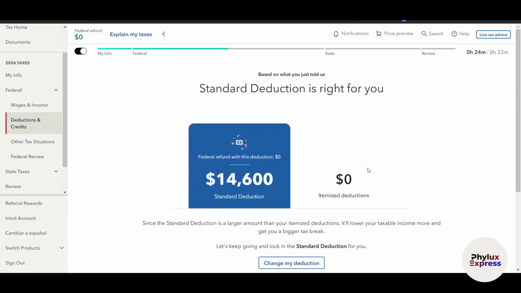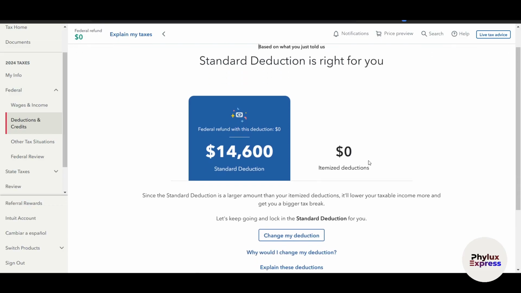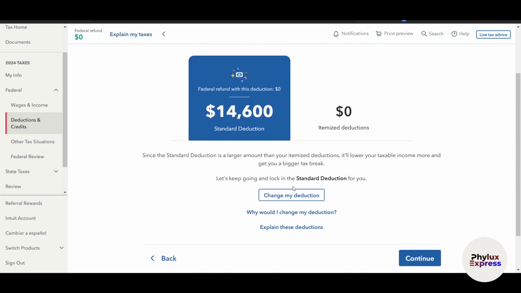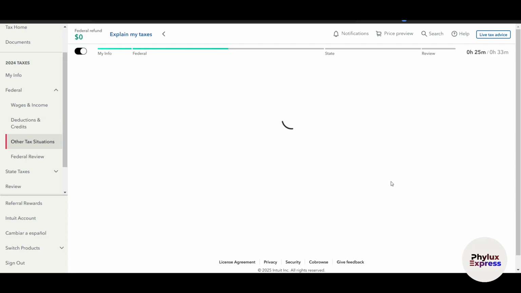Now enter any donation you made throughout the year, include eligible medical costs, claim credits like the American Opportunity Tax Credit or Lifetime Learning Credit. TurboTax will identify credits you qualify for, such as the Earned Income Tax Credit, which is called EITC, or the child tax credit. Take your time with this section. It can significantly reduce your tax bill or increase your refund. To see if the standard deduction is right for you, you can just go and click on change, right? Or let's go and click on continue.